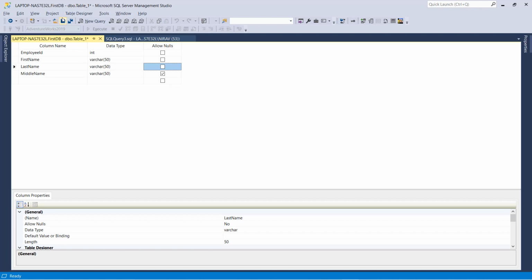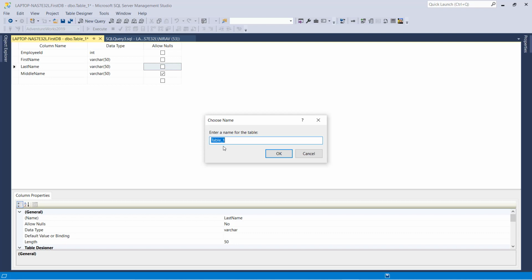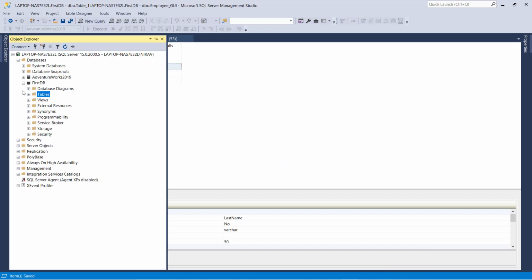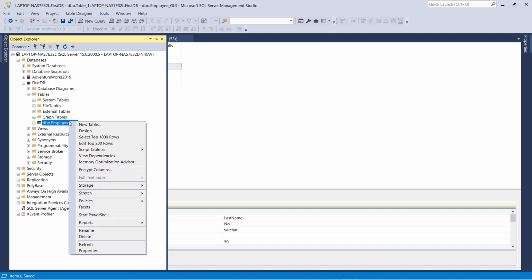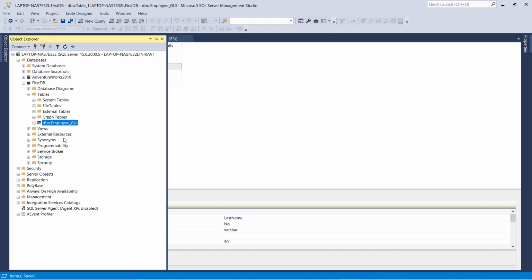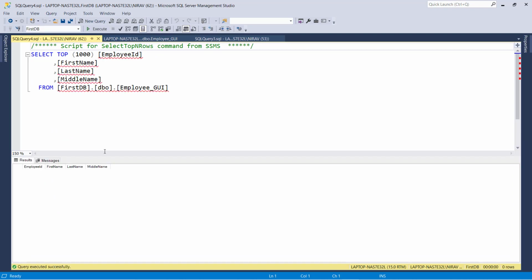Okay, now let's click the save button and give the table name. So here I am going to give my table name, let's quickly refresh the database folder. Now my employee table is created. Let's run. So right now there is no data in the table.